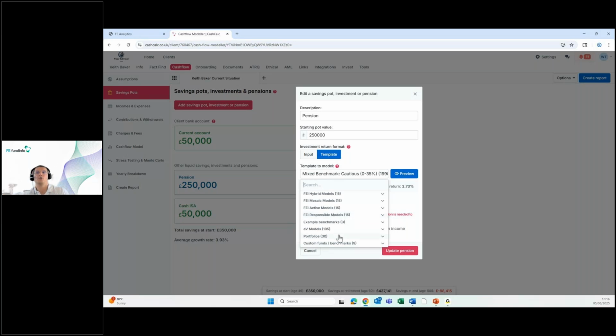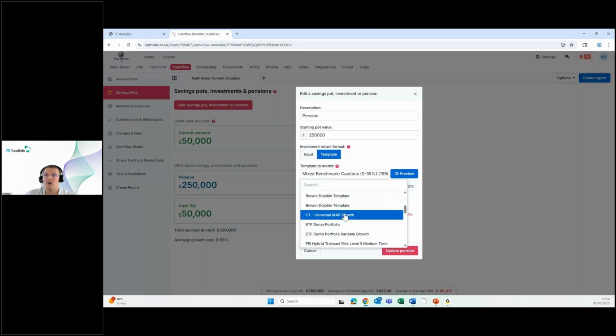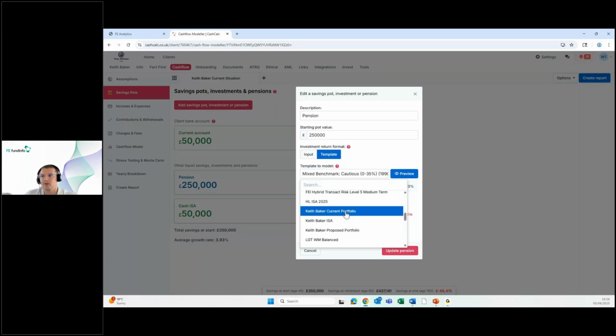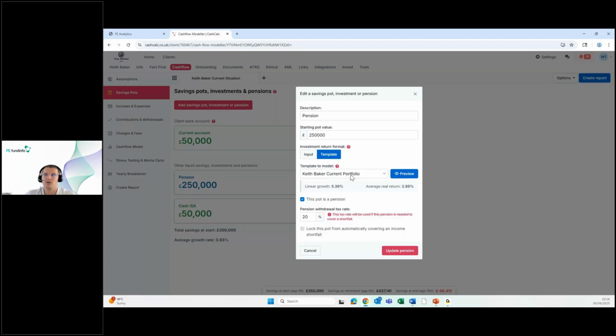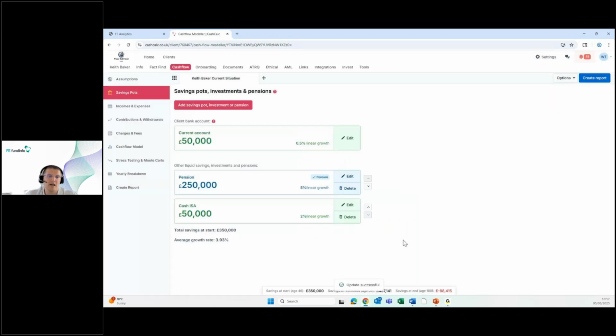But what I can now do is scroll down to portfolios and find the relevant portfolio I'm going to map onto my scenario. In this instance, I'm running my scenario for Keith Baker's current situation. If I click on that option, it's going to pull through the linear growth rate. This is simply taking the asset allocation data of this existing portfolio and using 35 years of data to forecast the bespoke rate going forward. There's the gross linear growth rate, and there's the average real return once we've taken into account inflation. When I press update pension, we're going to see how that changes the model.